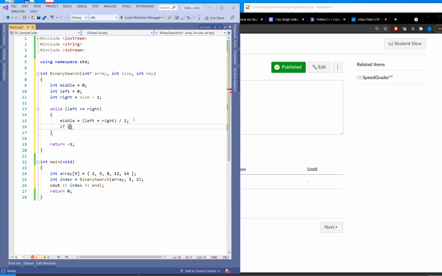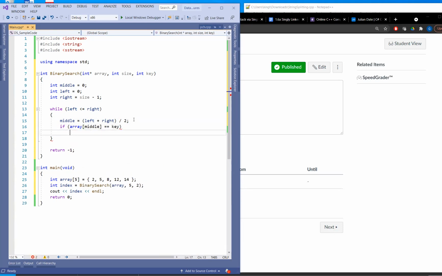If that element is what we're looking for, we found one of our exit cases. Should go ahead and return back that index.